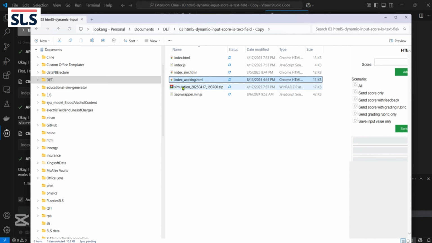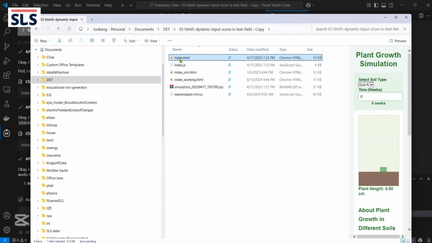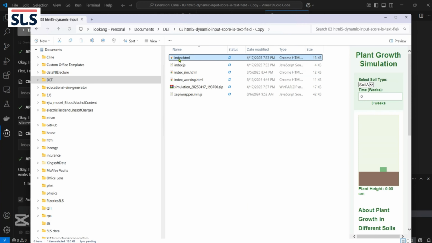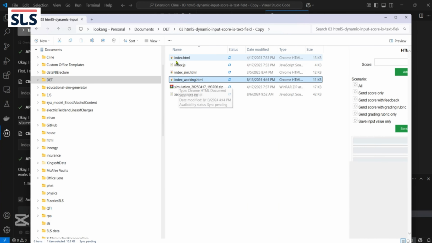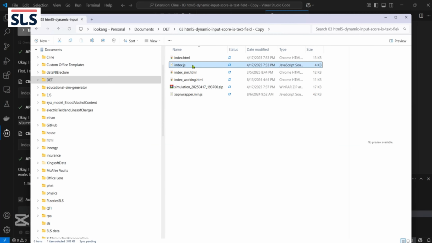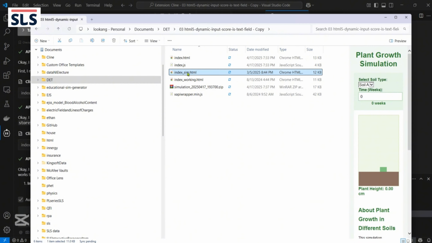What you need to do is, after you copy it, duplicate the index from the working one and give it a copy over here. Index working and index are the two working files from this particular folder, which is in the SLS info site as a zip file. It is also packaged together with the working xAPI file, so you don't have to worry about how it looks or how it works. And this is an example of a simulation.